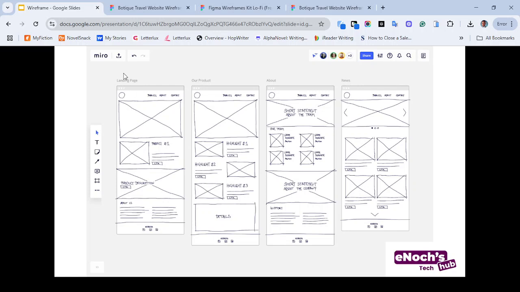Let's take a look at this one that can be done in UI/UX design. So this is actually Miro. Although Miro can't be used to build high fidelity designs, like quality designs, it's just used to draw the rough sketch of a landing page, an app, a website, and so on.